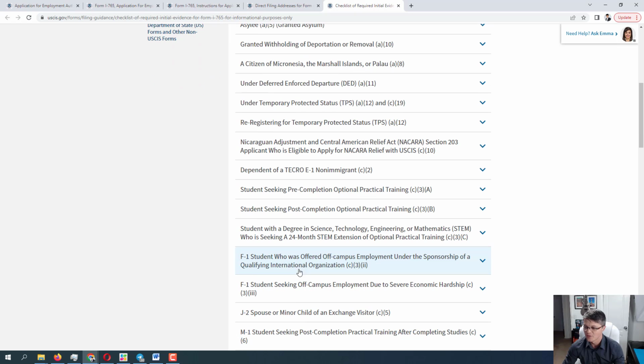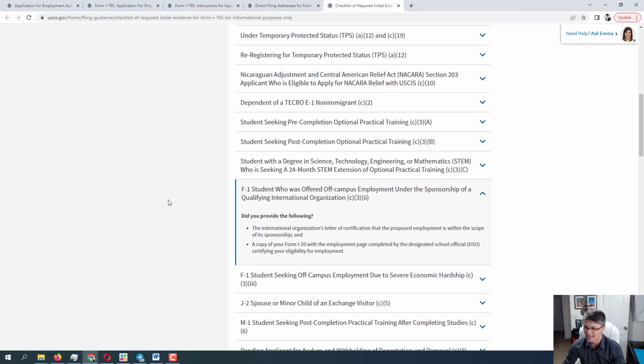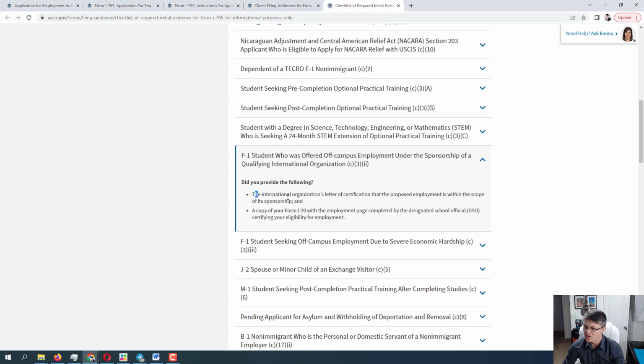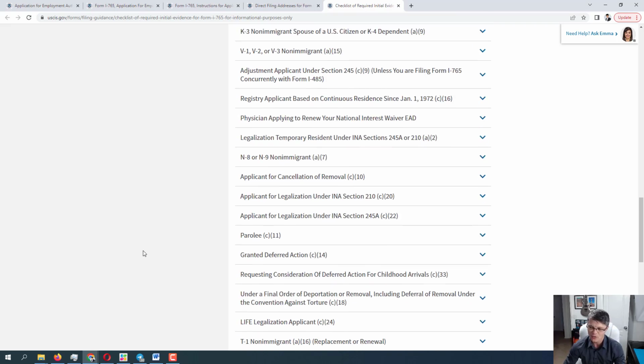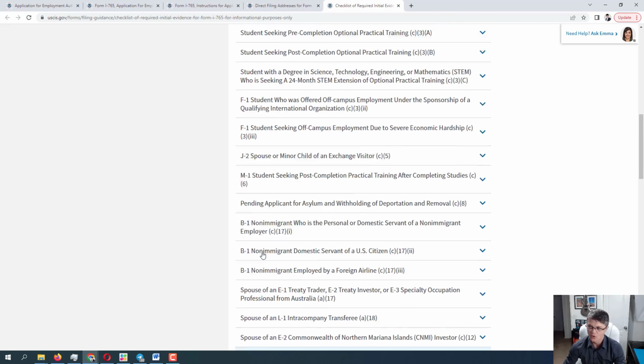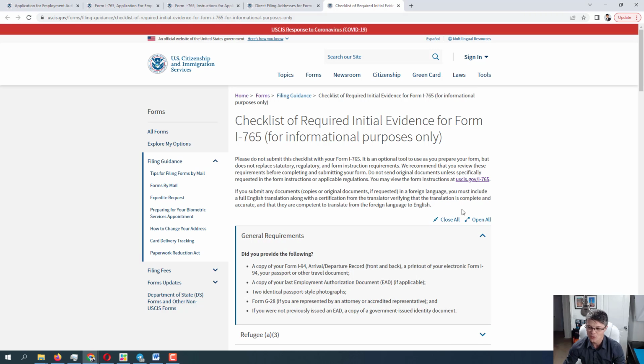Let's say you're applying based on F1. As you can see, there are a few different categories, like being offered off-campus employment. Let's check that out. Did you provide the following? The international organization's letter of certification that the proposed employment is within the scope of its sponsorship, a copy of your Form I-20 with the employment page completed by the designated school official. Again, not a lot of documents, very straightforward. Whatever your category for applying for employment authorization, just go through this page. I will put this specific page link in the description below. Go through it, find exactly what you need, and that's it.